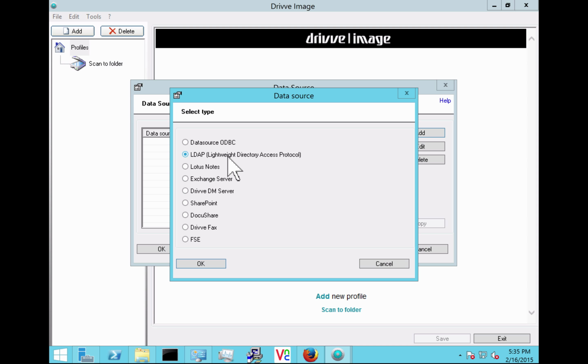For instance, if we're using Drivve Image to query the global address book within a company, we're going to need to set up a data source here as an LDAP data source that Drivve Image can use every time a user goes to make that connection.